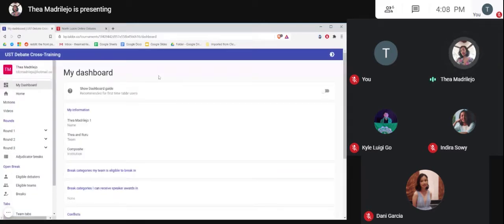So, as a participant, there was a recent feature launched around the release of the Diliman Debate Open 2020. This is called the Participant Dashboard. So, if this is your first time using Tabbr or using Tabbr BP, what you guys can do is you can toggle the dashboard guide on.